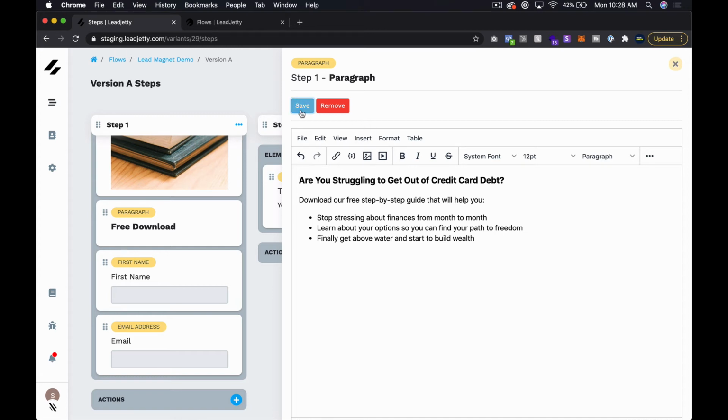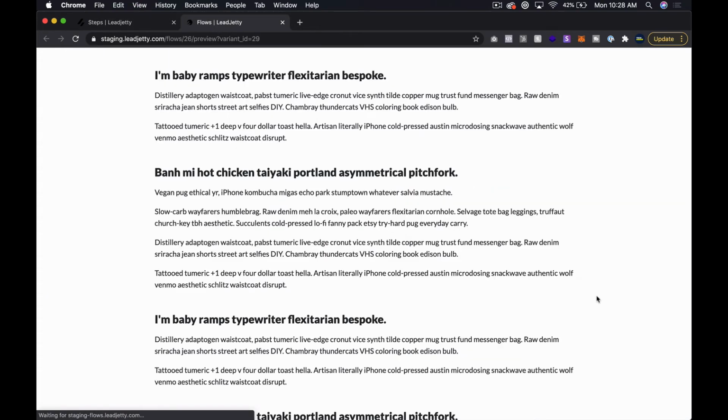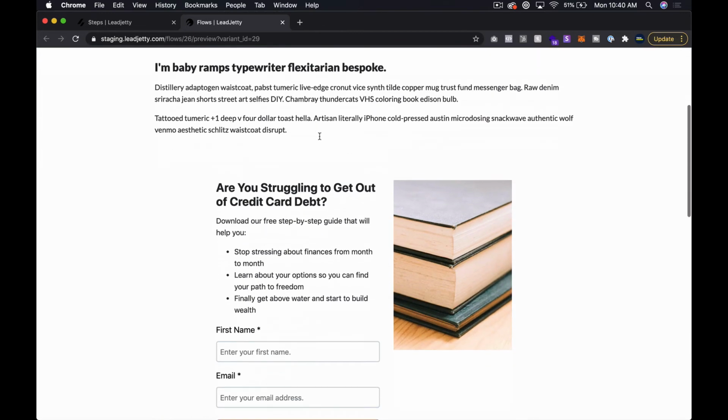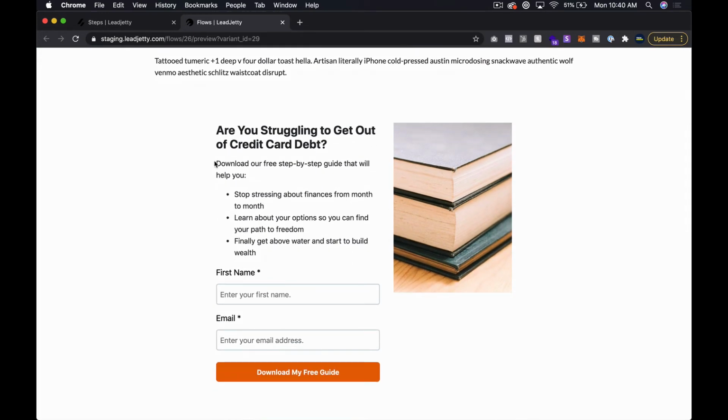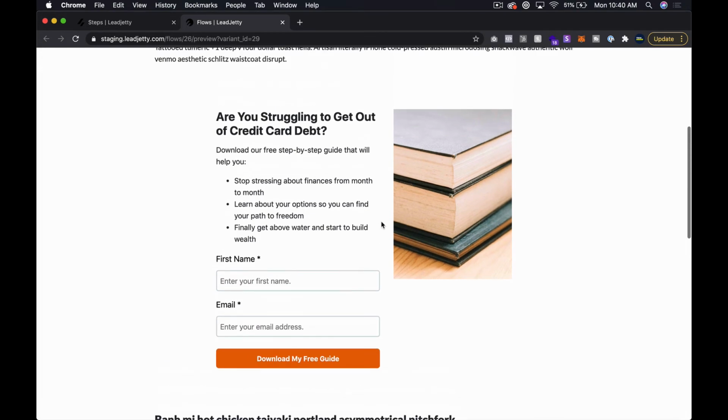Let's actually go ahead and save this, and let's see what it looks like over here. So this is kind of what this looks like, as we're scrolling through an article. Bam, are you struggling to get out of credit card debt? Download our free step-by-step guide. It's not the most beautiful thing in the world, but I think it looks pretty good. We're going to definitely be rolling out some things so you can tailor the design a little bit more to your liking. But this will convert.